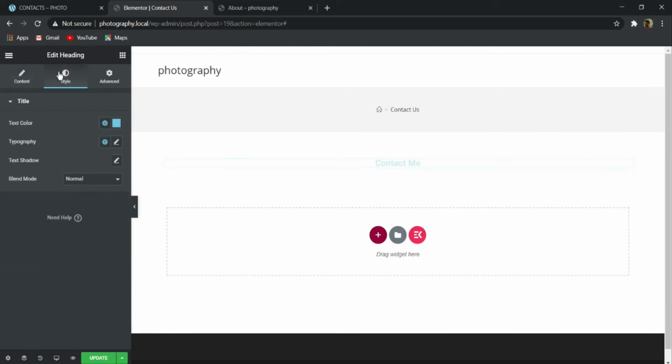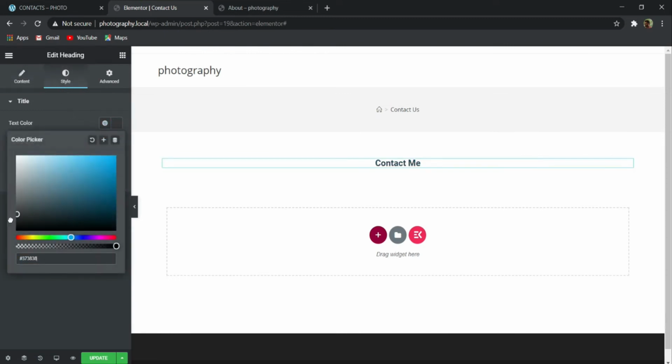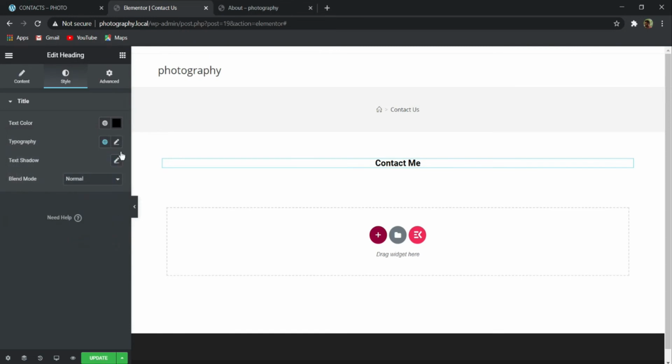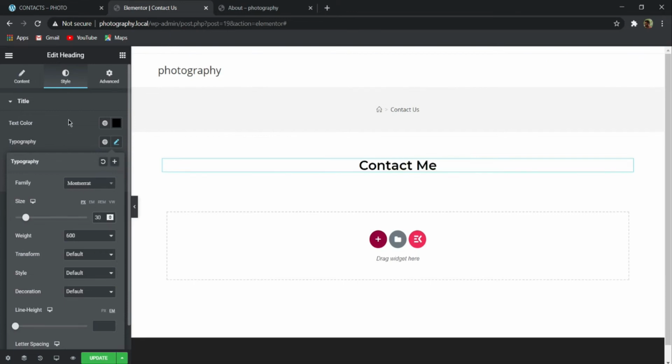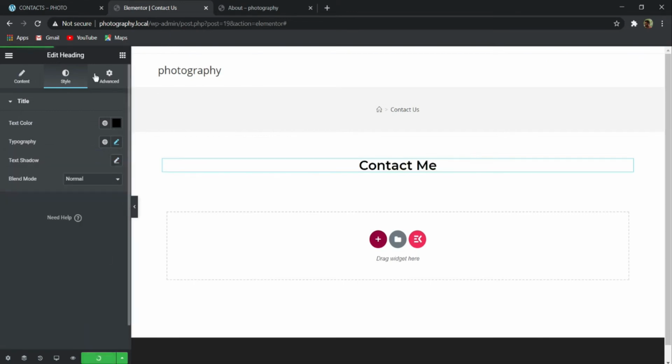and make the alignment center. Now let's go to the style, and here I will give the color black, and then I will go to this typography. Here I will select Montserrat, then here I will give the size 30 pixel, and weight will be 600. Now let me click on update.